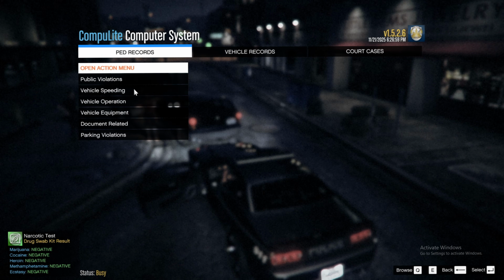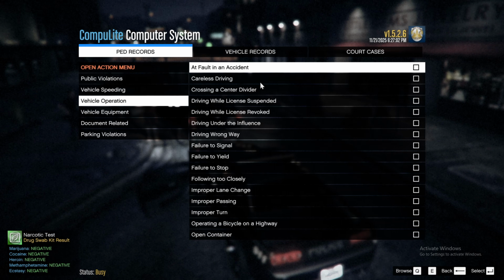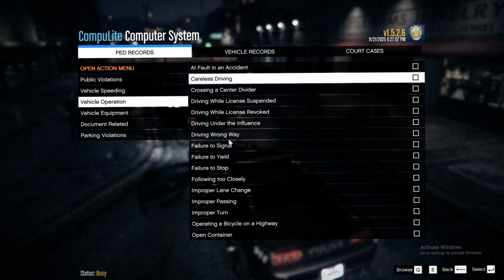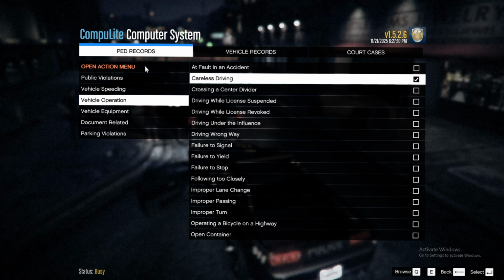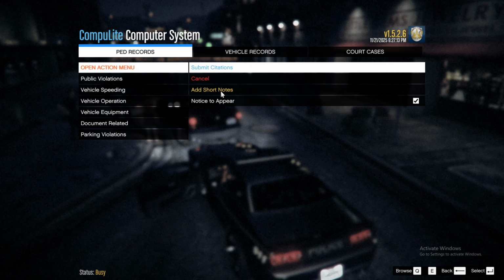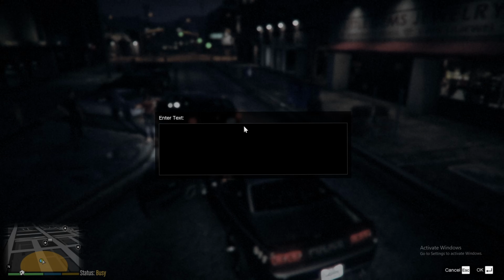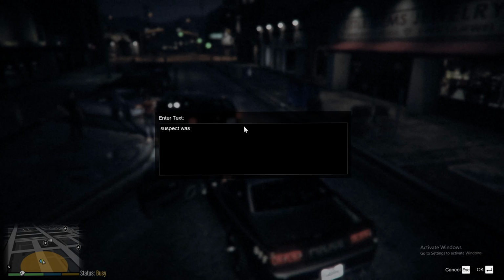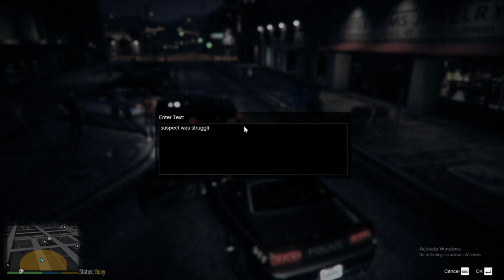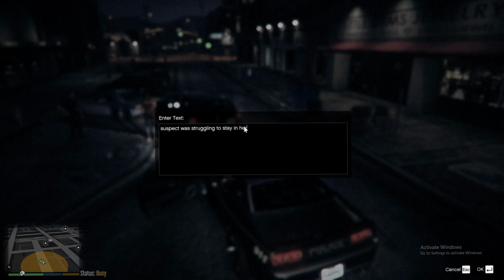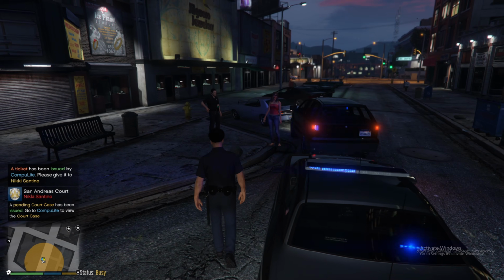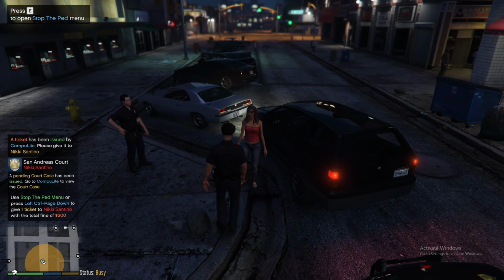I'm going to create a citation. Vehicle operations. Let's do careless driving. I don't think she's gonna get something crazy. So add short notes. Suspect was struggling to stay in her own lane. Notice to appear. We'll submit those charges. So it's just a citation. She's probably just gonna get fined $200 or $300.